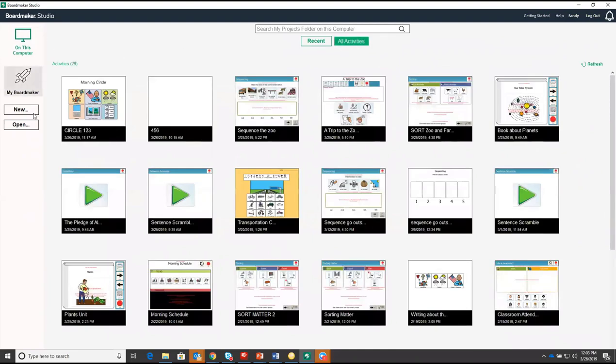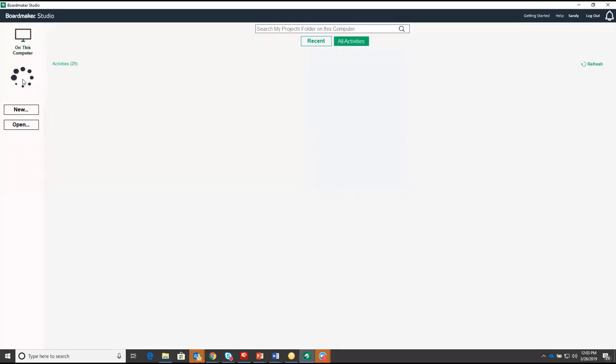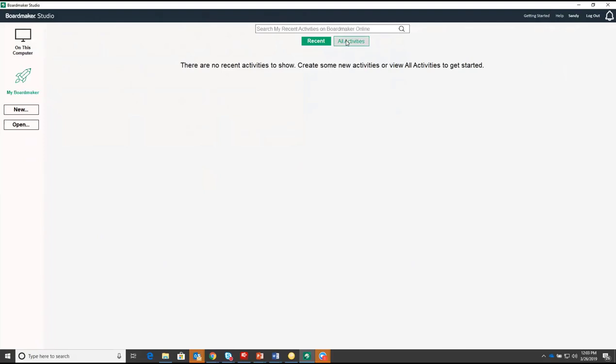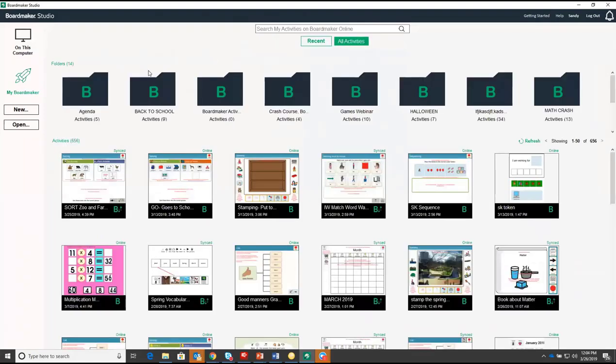Notice that on this panel on the left, we see on this computer, and it's green, meaning that's what's selected. So we're seeing the activities on this computer in Studio. But I can select this My Boardmaker Rocket, and if I had any recent activities in Boardmaker Online, I'd see them with the Recent tab. To see them all, I can click All Activities, and then I see folders and activities that I have on my associated Boardmaker Online account.